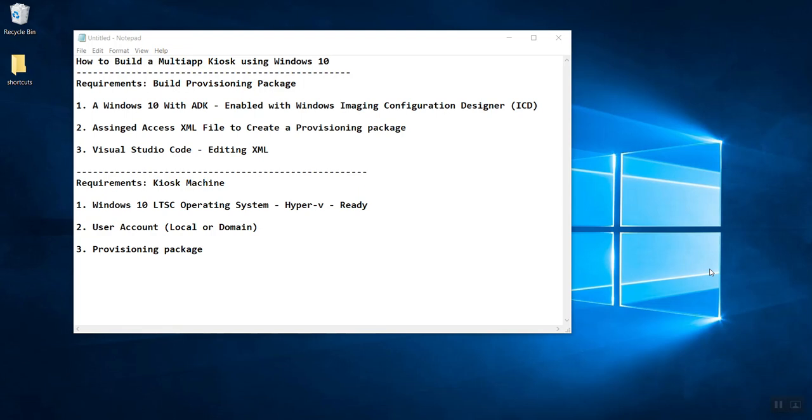So let's jump into the requirements. To build the provisioning package, we need Windows 10 with ADK enabled with the WCID, and we need to download an assigned access XML from the Microsoft site. Third thing, any XML editor that you're familiar with. I'm going to use Visual Studio Code today. This is for building the provisioning package.